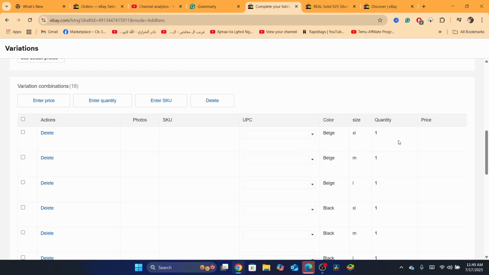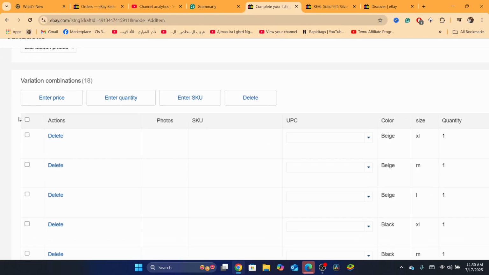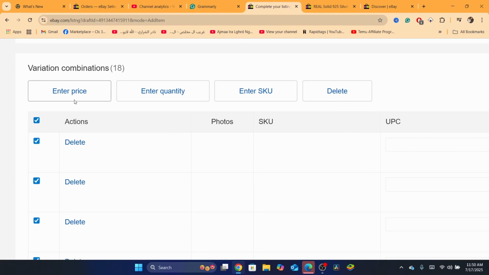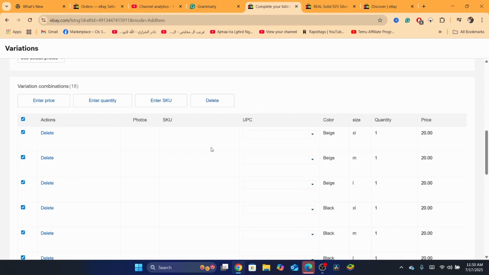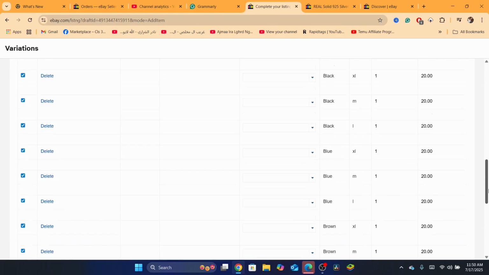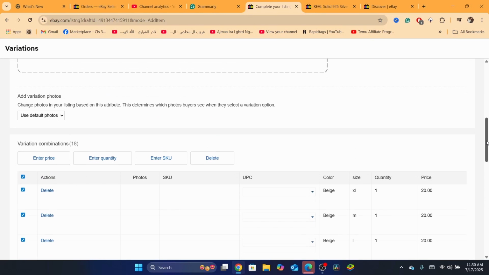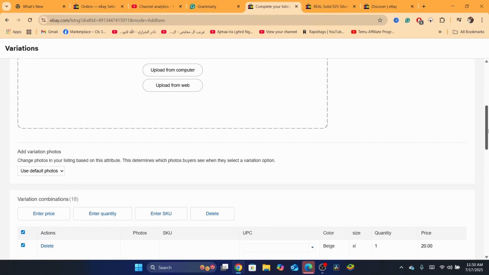each size, each color. Now as you can see here, how much you want to sell the beige, the XL size, I'm going to sell it for the same price. All these will be sold for the same price. So in this case, you just need to select everything here and then select enter price, and then I'm going to enter $20. Now as you can see, we have entered $20 for all the different variations, different sizes, different colors.